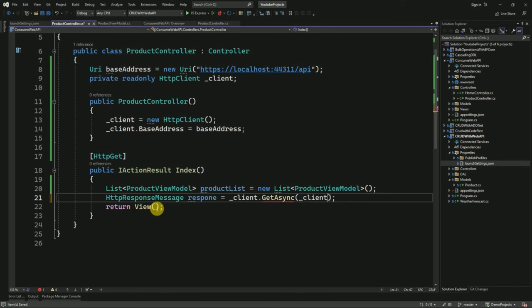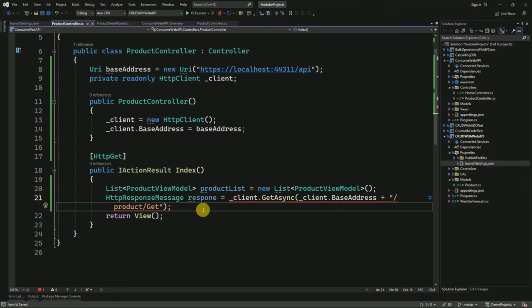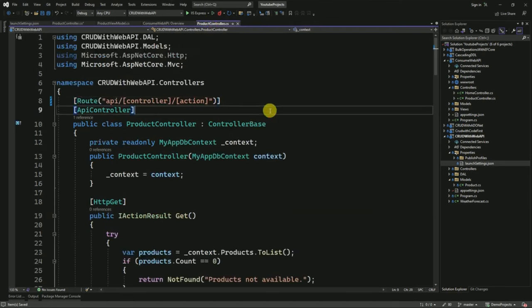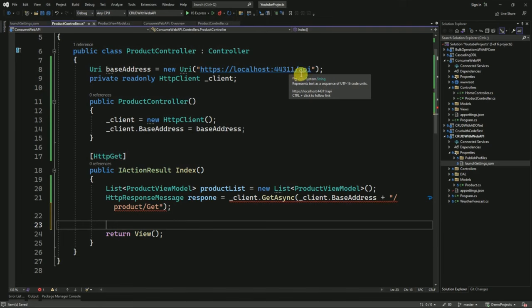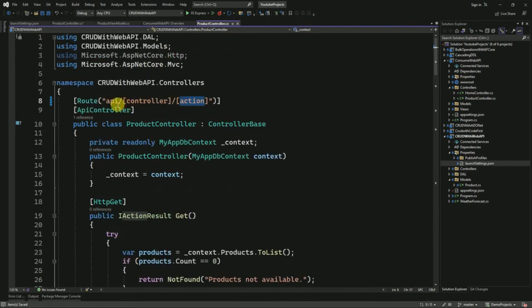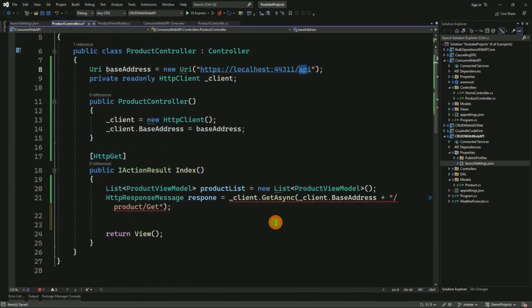Here we have to pass the base address, and also we have to pass the controller name. Product is our controller, and also we have to pass the action method. This is our API controller. We have to pass our controller name, also action method. So I am passing. Here already we defined the API, so we no need to pass this API. Here I am going to pass base address along with the controller and action method I am passing.